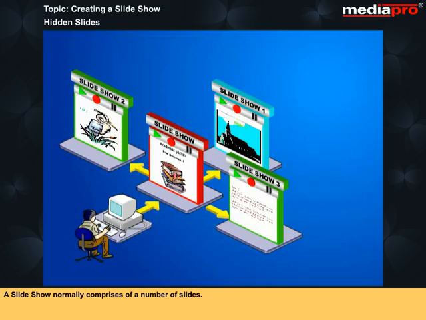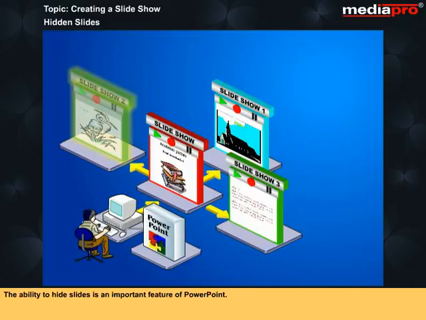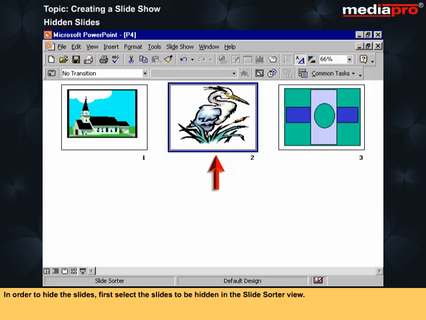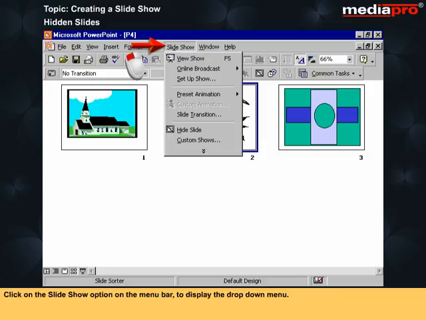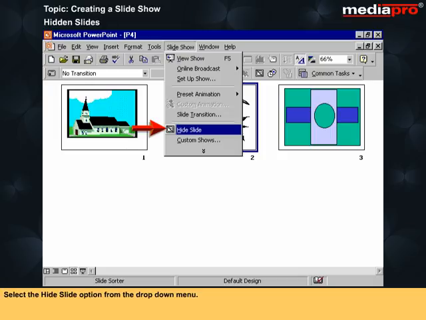A slideshow normally comprises of a number of slides. Many times it becomes necessary to hide a few slides and display only some slides. The ability to hide slides is an important feature of PowerPoint. In order to hide the slides, first select the slides to be hidden in the Slide Sorter view. Click on the Slideshow option on the menu bar to display the drop-down menu. Select the Hide Slide option from the drop-down menu.